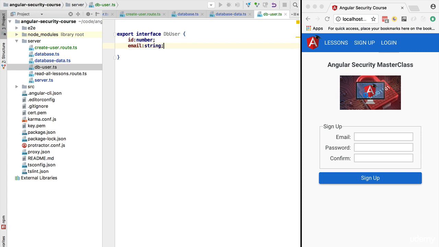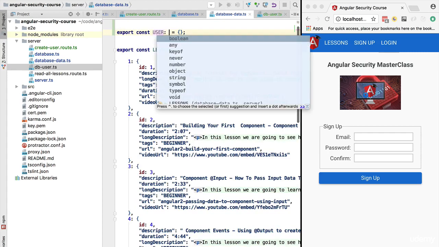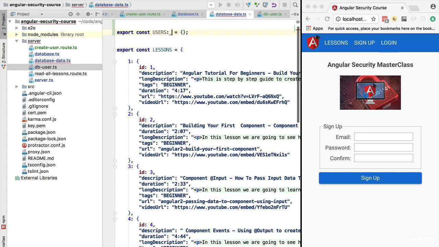And here is one of the differences towards the implementation that we have on the client. We are going to initially add it a password. So our initial implementation will store the password directly on the database. This is not a good idea. We are going to see why in a moment. Right now, let's simply use here the DB user type to improve the type safety of the users variable.